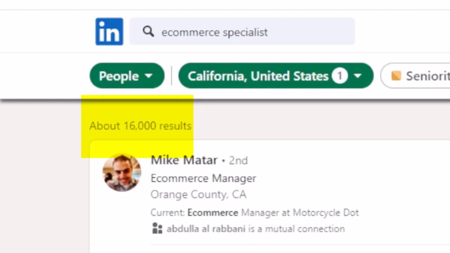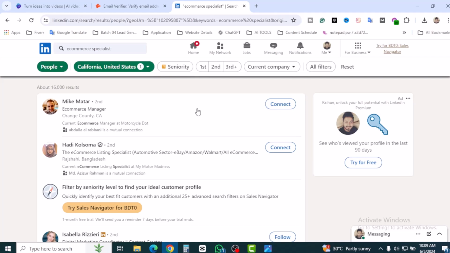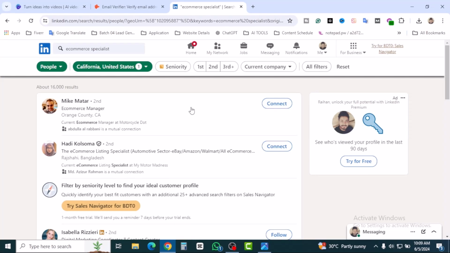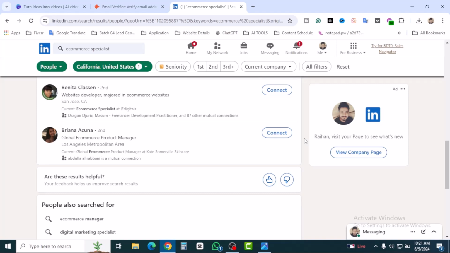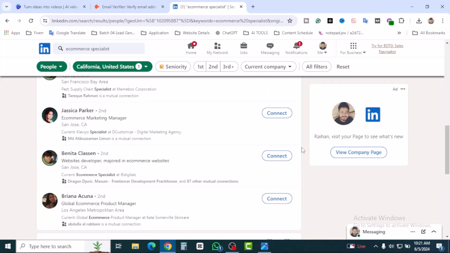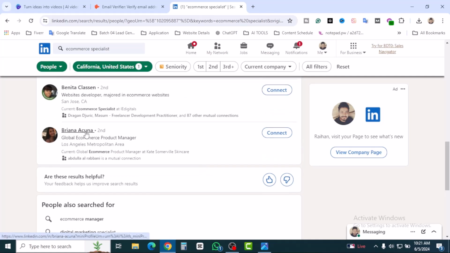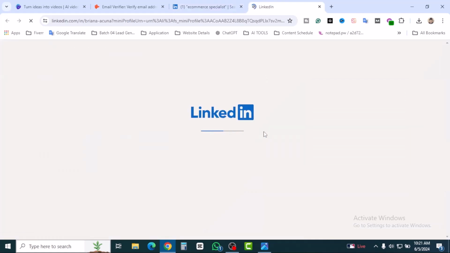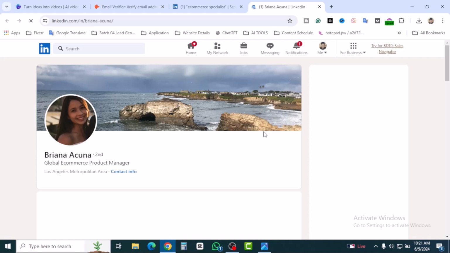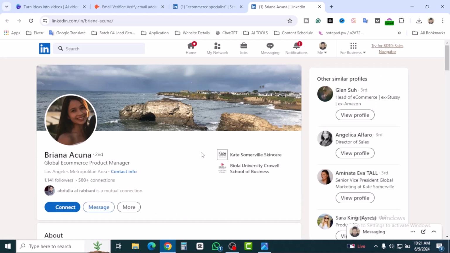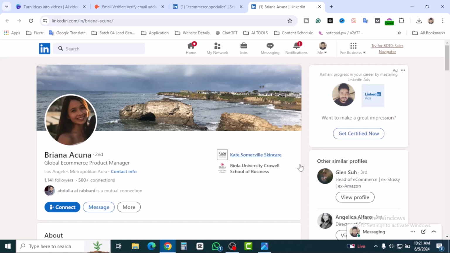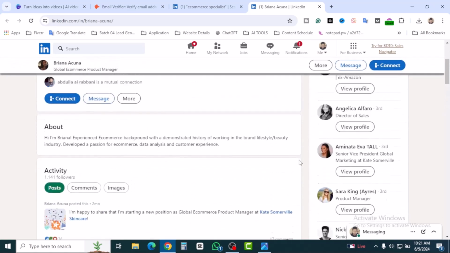So our target is to grab their email address. On this page you will see 10 to 15 LinkedIn URLs. So I'm going to open this account and I will try to find this person's email address. And when I get the email address, we are going to verify it. So, global e-commerce product manager Brianna Akuna. Okay, so let's try this.